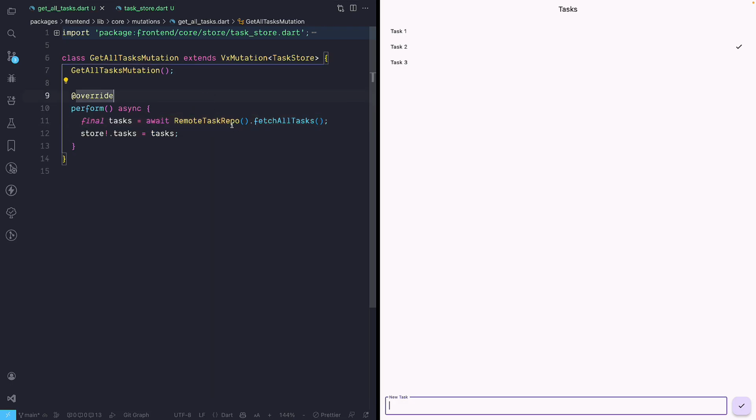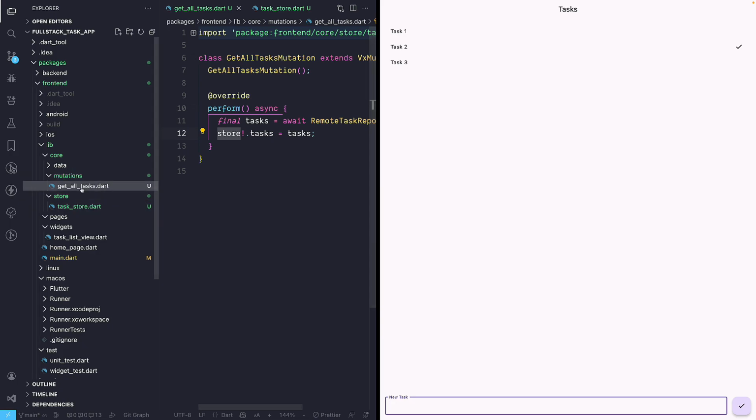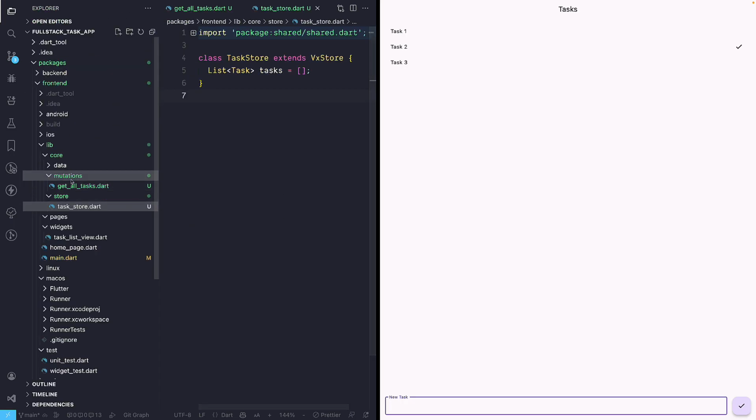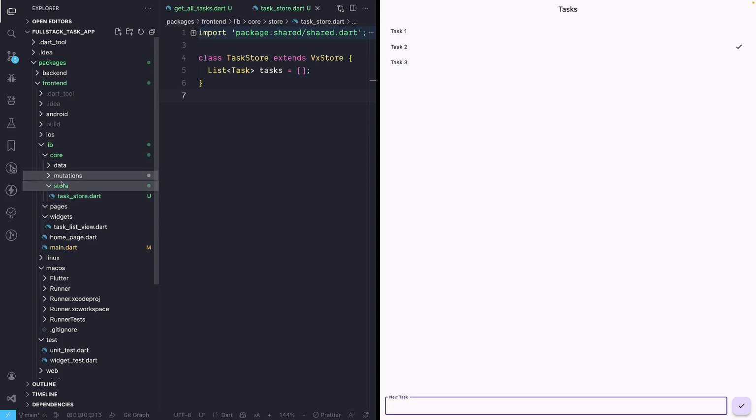Otherwise, what we can do is we can just say task repo and implement that thing here rather than using remote task repo. We can change it later, that's totally fine. And this is how we can specify these tasks. Once this is done, I think get all tasks mutation is done. So the first mutation is done, which is fetching from the database and then giving it to the store. So this is how you write with VxState or Velocity X. This is how you specify it.